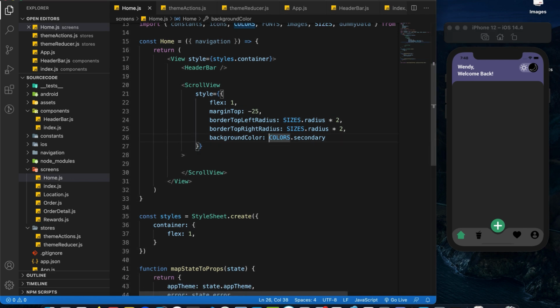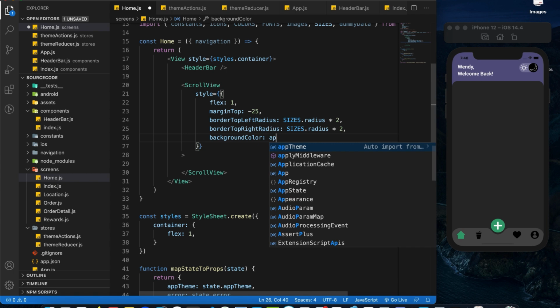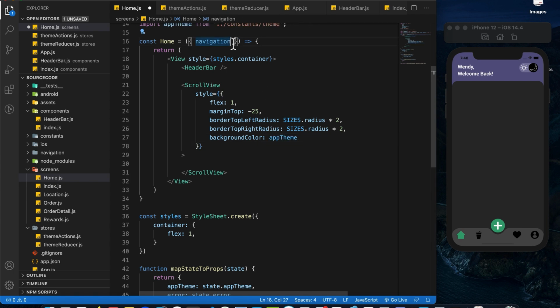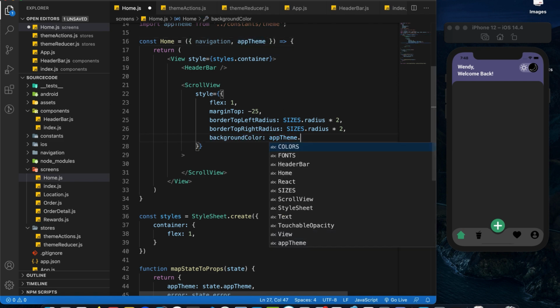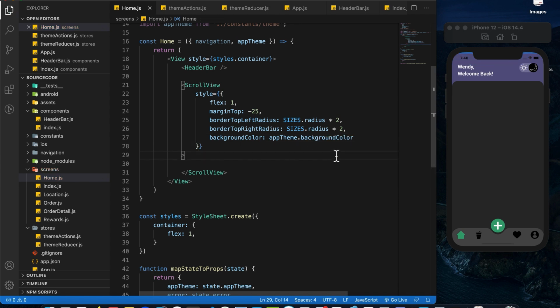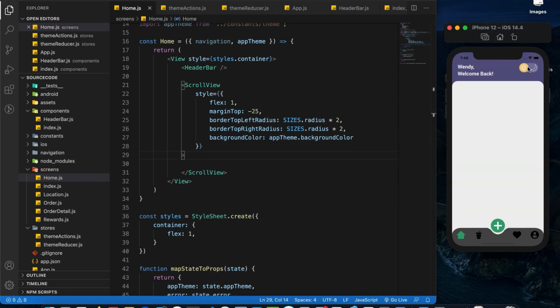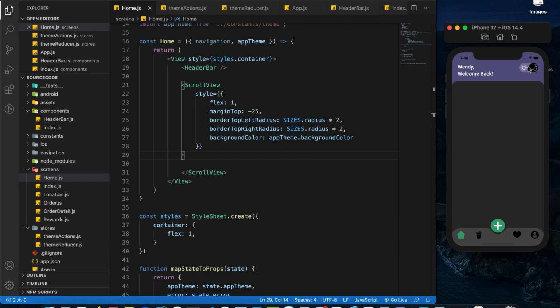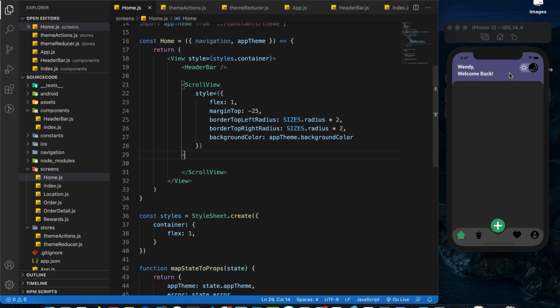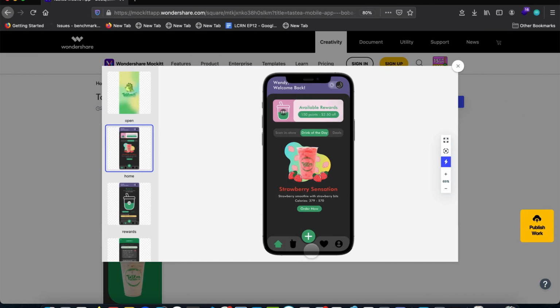So the background color for the scroll view should be app theme. Oh, and I forgot to import it like this. App theme. Yep. The background color should be equal to app theme dot background color. Save it. Now, if I were to toggle the theme, it should change accordingly. Sweet. Alright, so the light and dark theme toggle button is all set. Next, we'll be working on these sections over here. So within the scroll view, we will have the reward section, followed by the promo section over here.